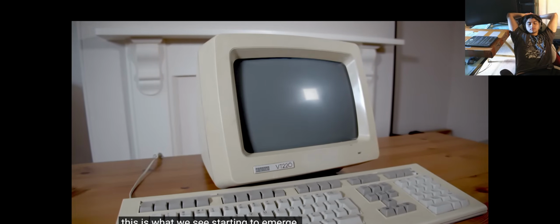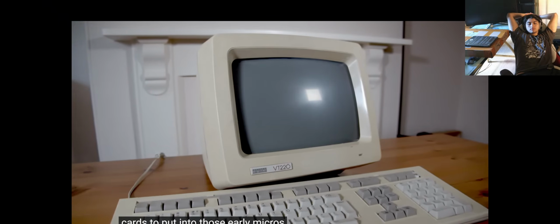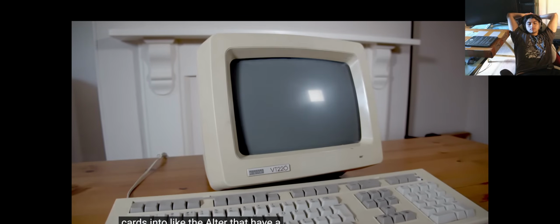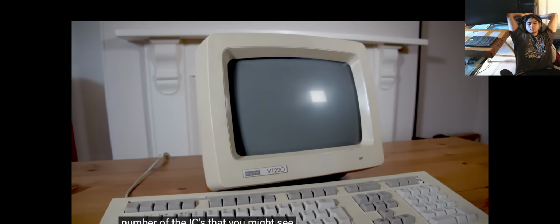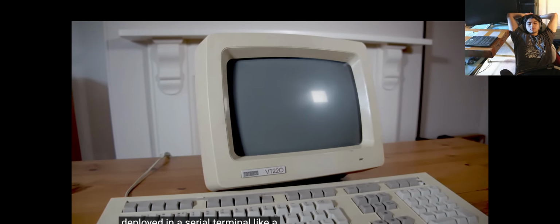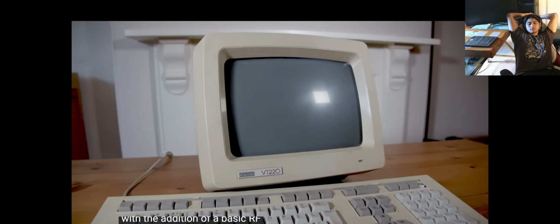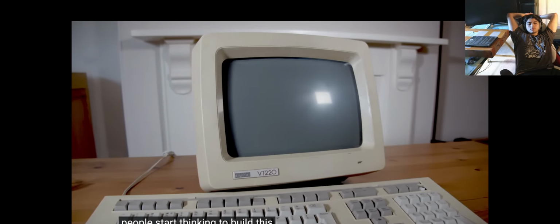First with third parties developing cards to put into those early micros that happen to have a bus you can stick cards into, like the Altair, that have a bit of additional memory on there, and a number of the ICs that you might see deployed in a serial terminal, like a character generator and a CRT controller. With the addition of a basic RF modulator, well, then you can get this thing to drive your television. Then people start thinking to build this stuff directly into the computer.